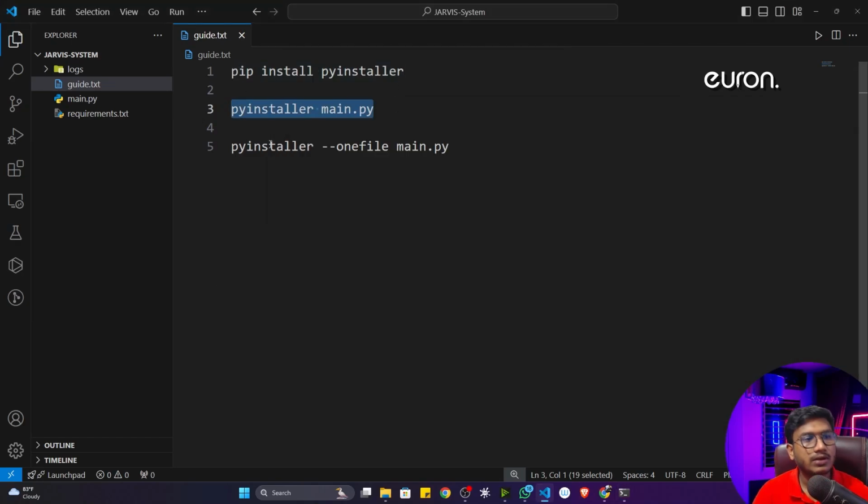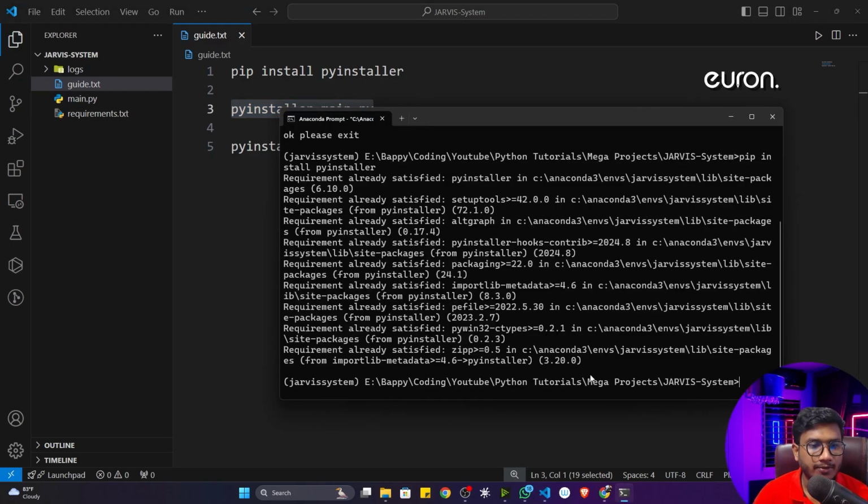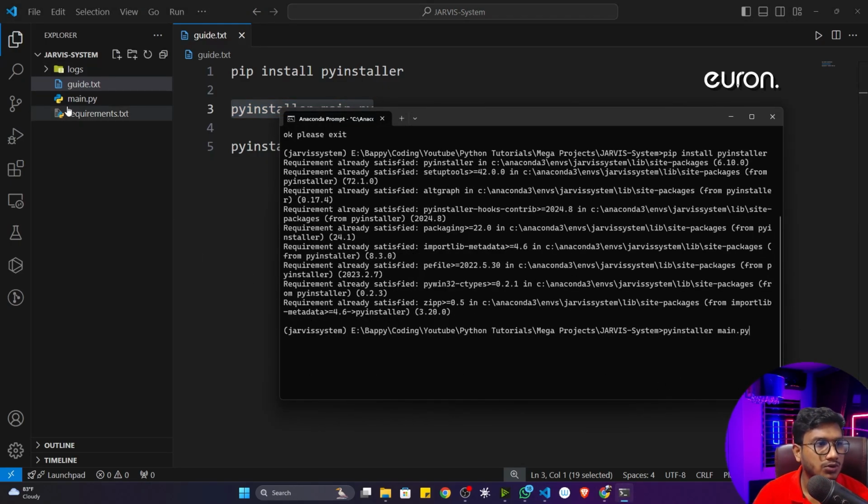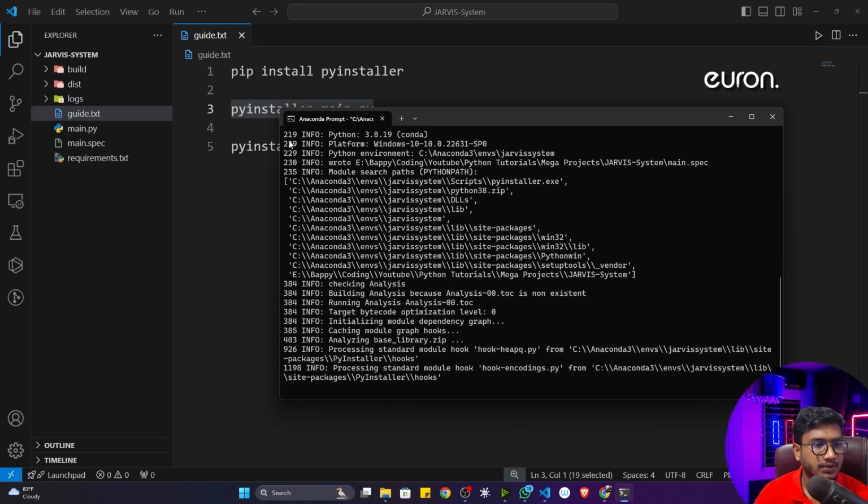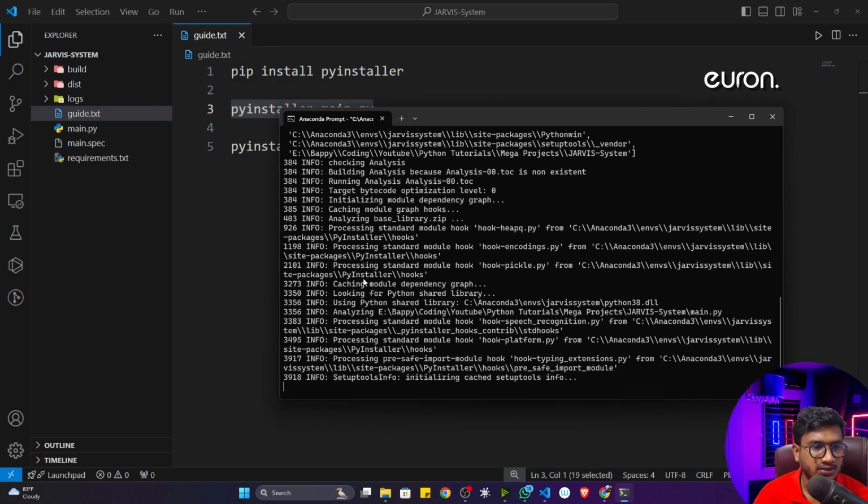First of all, execute this command, pyinstaller main.py. What will happen? It will look for main.py, your source code. And this source code would be converted to an executable file with the help of PyInstaller. So if I execute this particular command, see, it is converting. It will take some time.